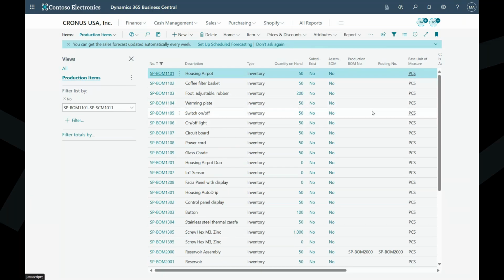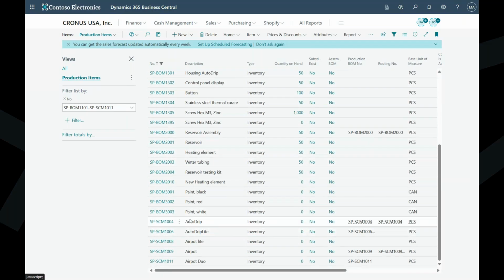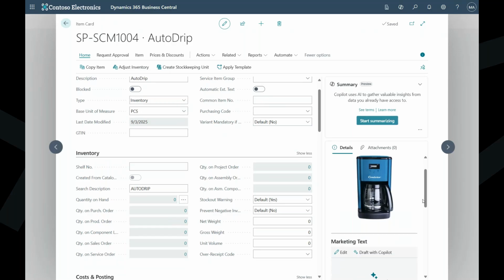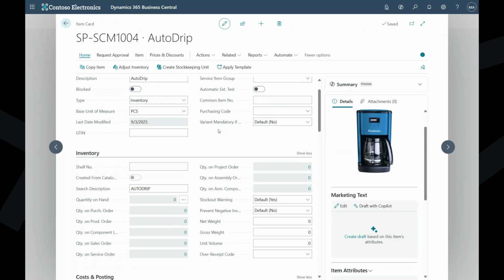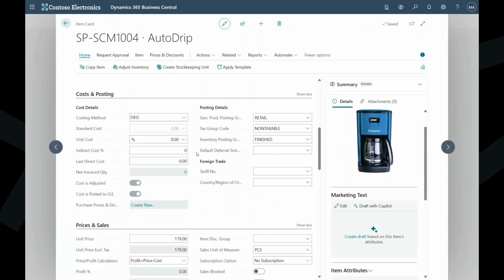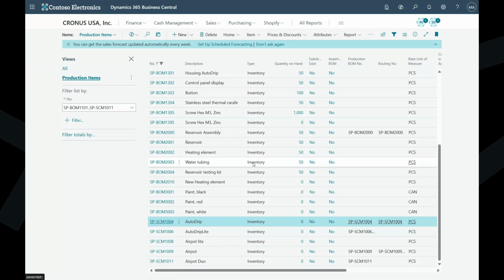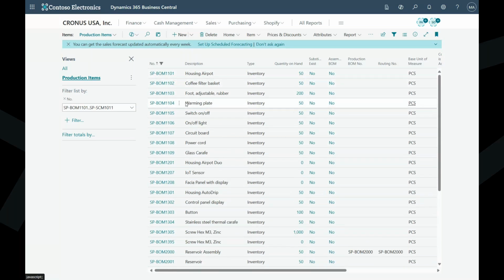The example that we have set up is that of a coffee machine, a coffee maker. So if I scroll down here and I show my auto drip, you can see here this is, in fact, the item we're going to be looking through today. Within this item, we have, of course, a production BOM and a routing. So we can see here we have a routing and a production BOM. And then we also have a multi-level BOM. Within this production BOM, we have these various items in various arrays going to be part of the finished good, just to give you an idea of what we're looking at context-wise.